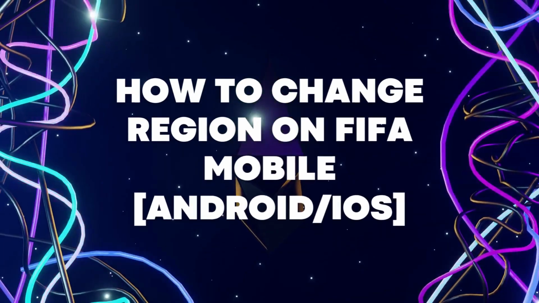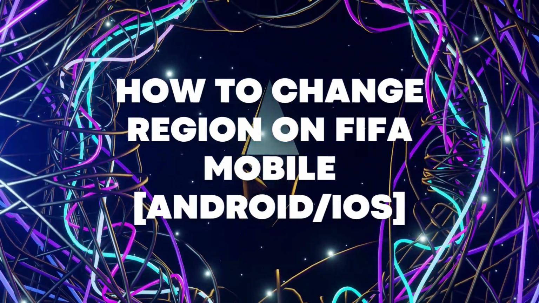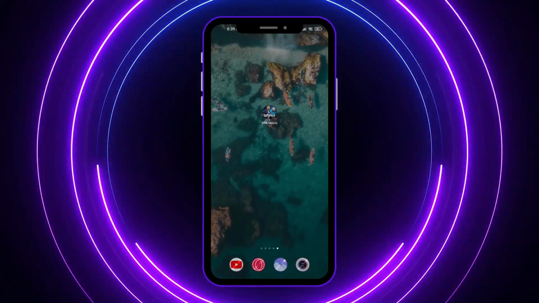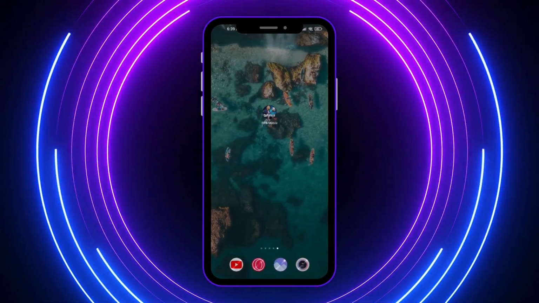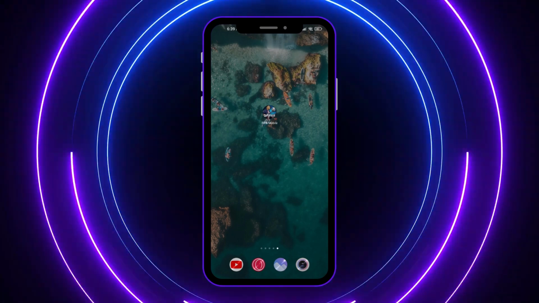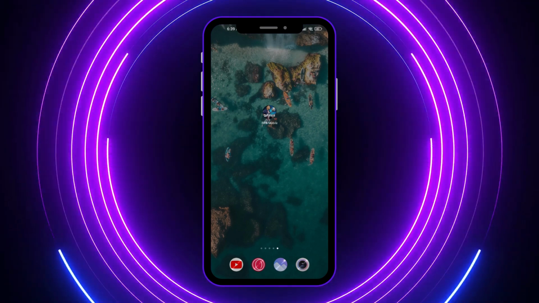Hello everyone, today I'm going to show you how to change region of FIFA Mobile using Android or iOS. So let's begin. As you can see, I am using an Android device right here, but you don't have to worry about it if you're on iOS because similar steps will apply.